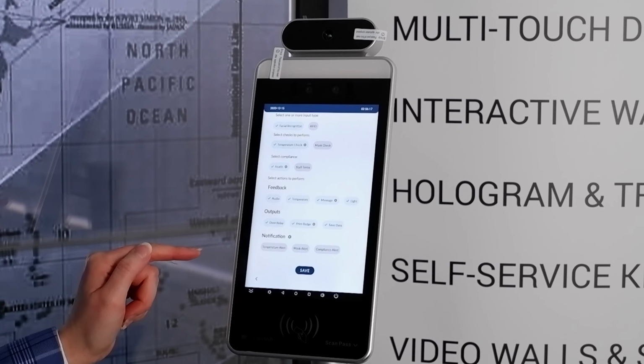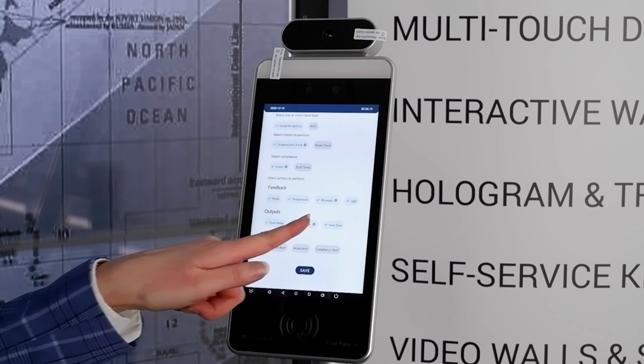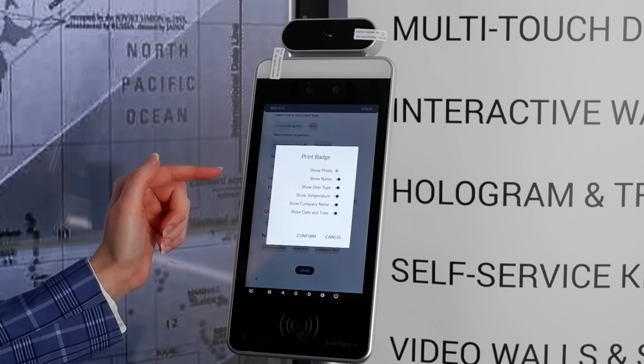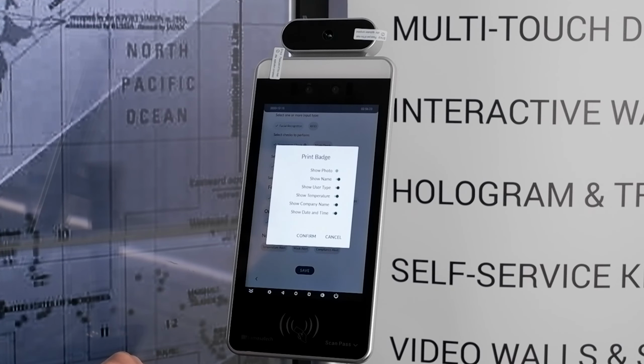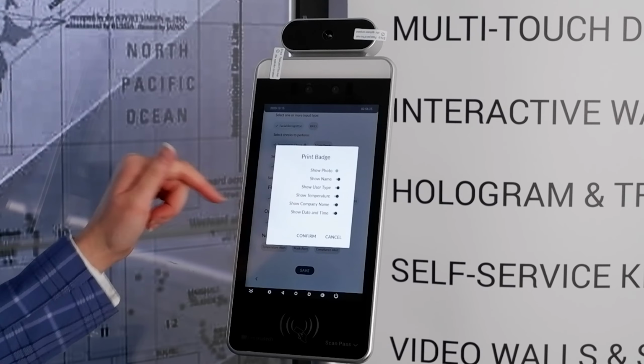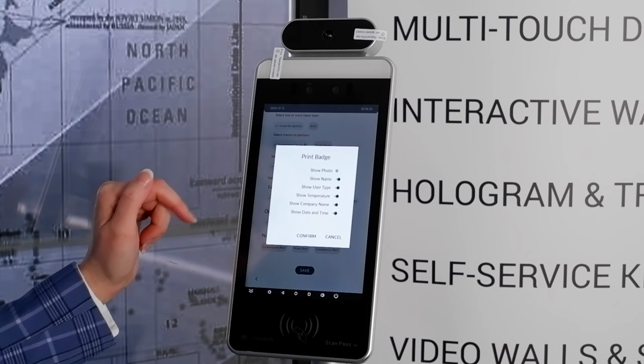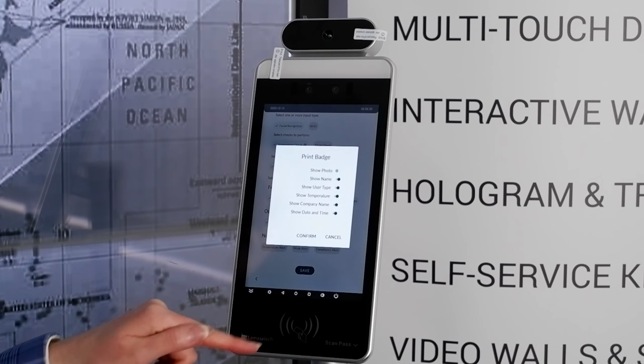You then have your output settings. In here you have your print badge settings, and that allows you to customize what you're showing on your printed badge. You can have your photo switched on or off, the name, user type, temperature, etc.